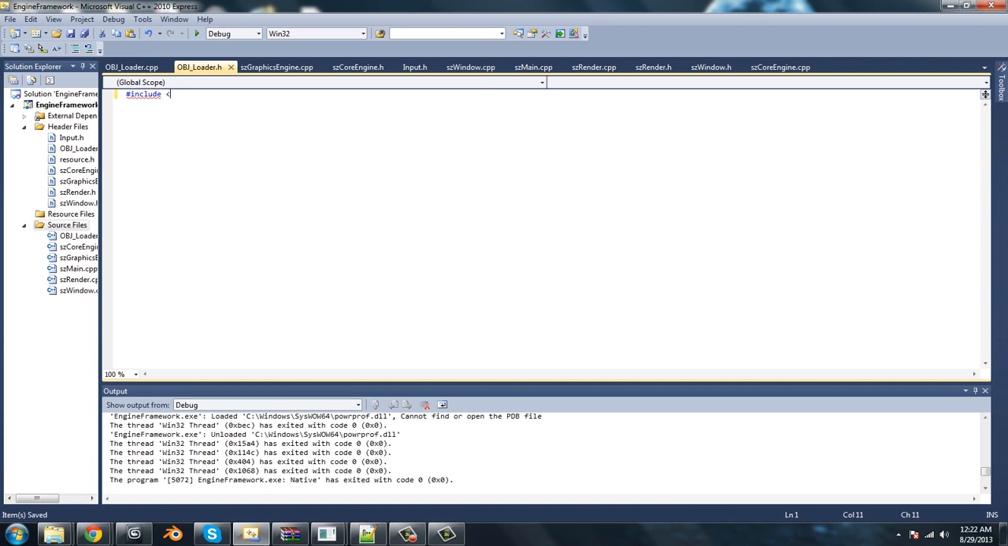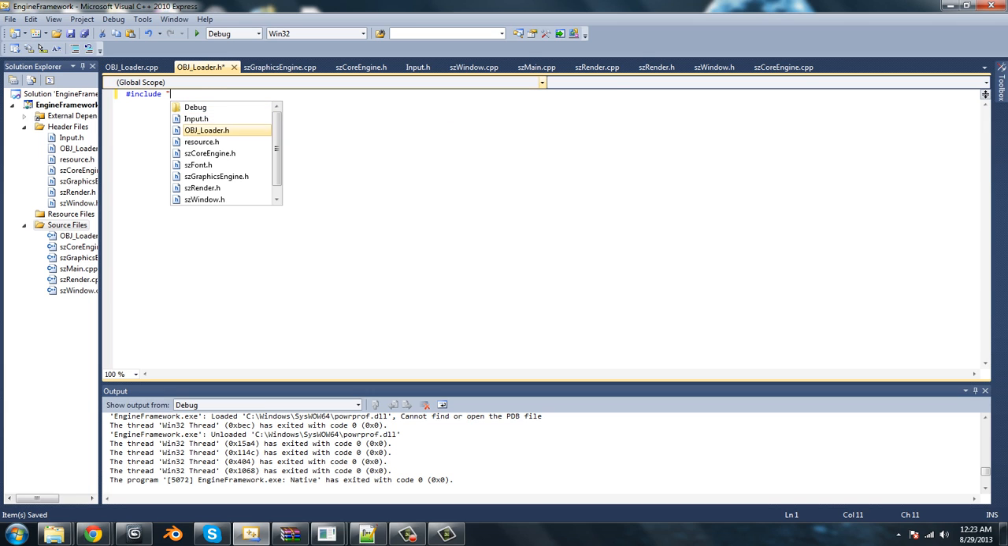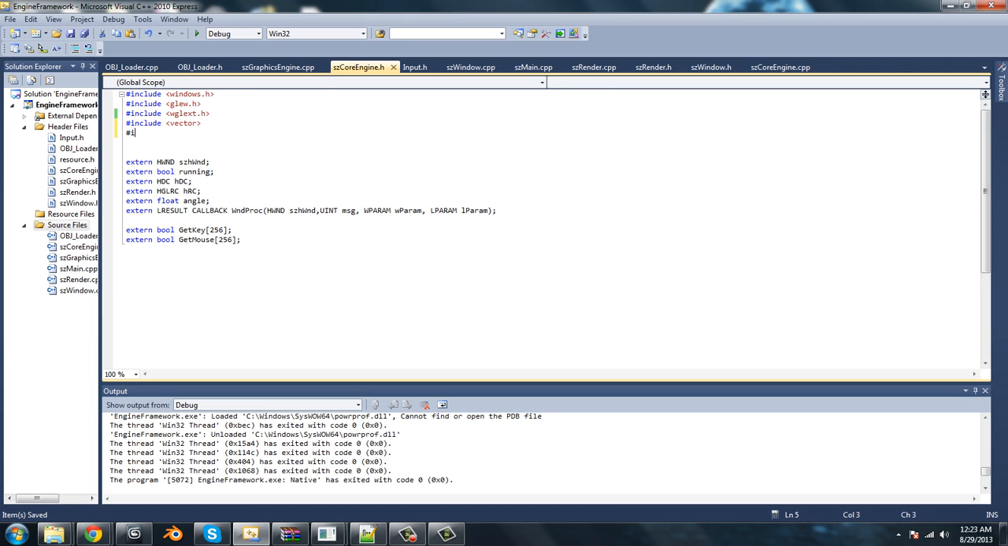So I'm going to include string.h, and include fstream. Actually, you know what? Just include core, because it has most of that. Just include string here.